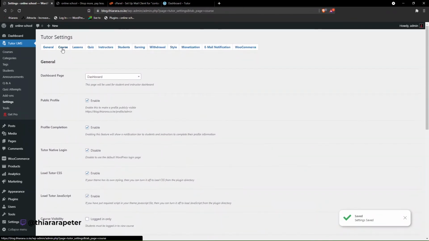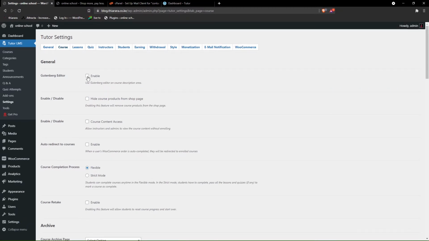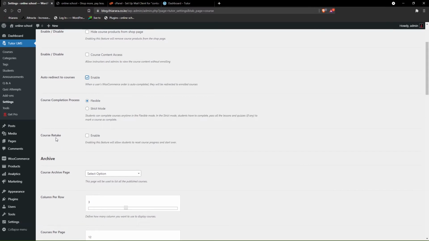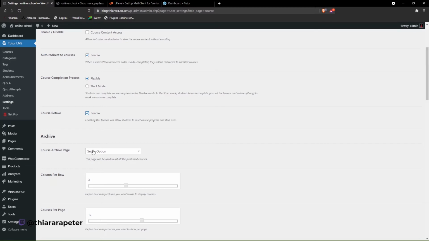Now we proceed to courses. You can enable Gutenberg, the editor, because this website uses Gutenberg, and you can hide the course from the shop page, but I'm not going to do that. And auto redirect the user when one purchases an order and finishes, it will direct to the orders. From there, we have the course archive page. We need to create our course archive page.